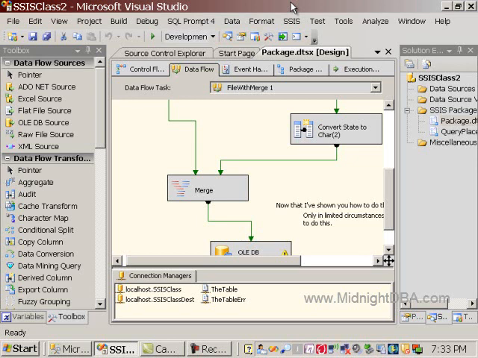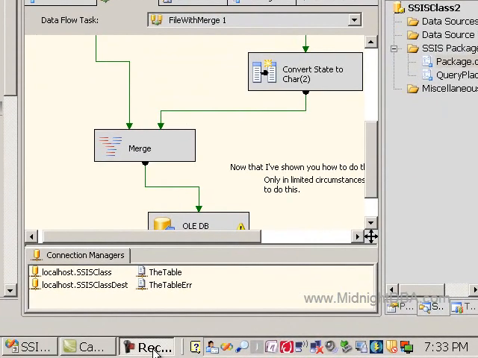Question: in the data column, what if it fails in two columns? If it fails on two columns, well, you've got to code for that.